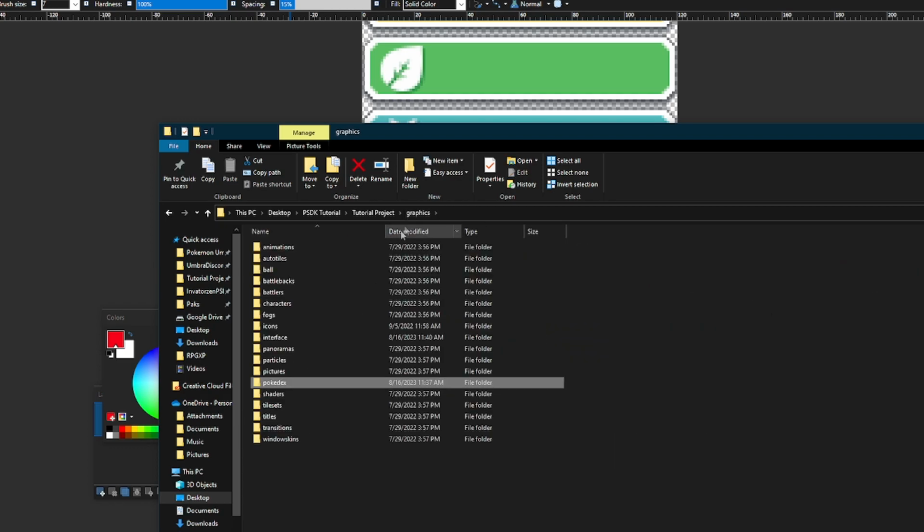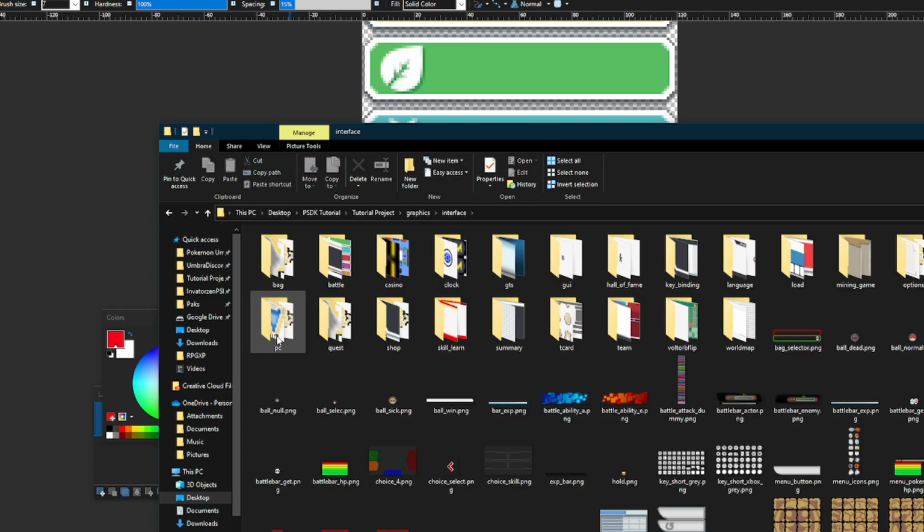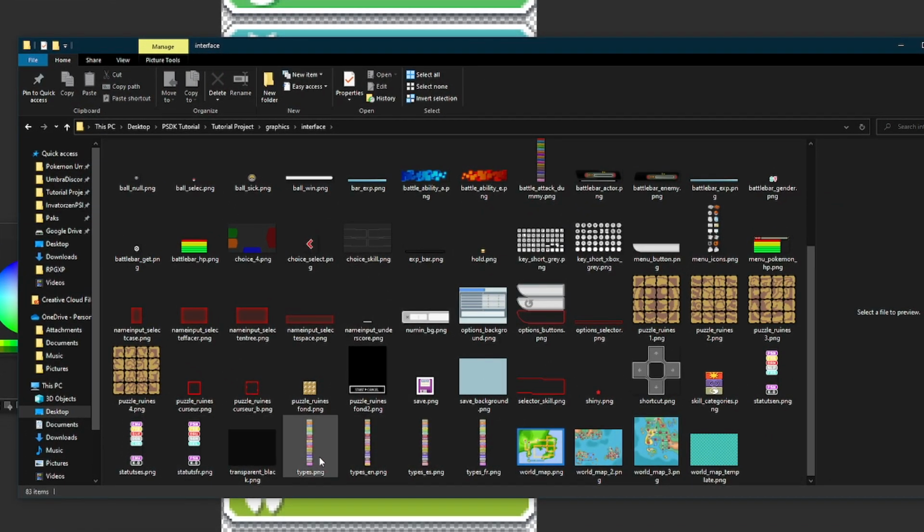And then we have another one, which is in our interface. So if you just scroll down, you're going to see down here that you're going to have types. You're going to ignore that one, actually. You're just going to use the ones that have the language code at the end. So this is the one that's going to be shown in your summary screens.